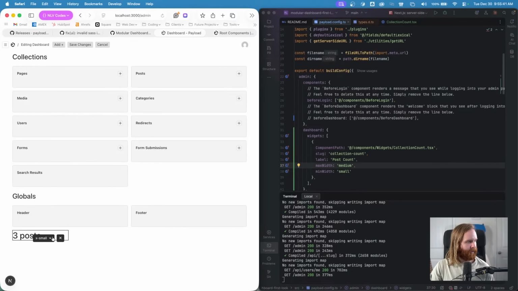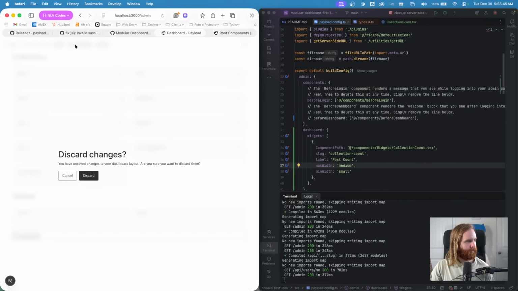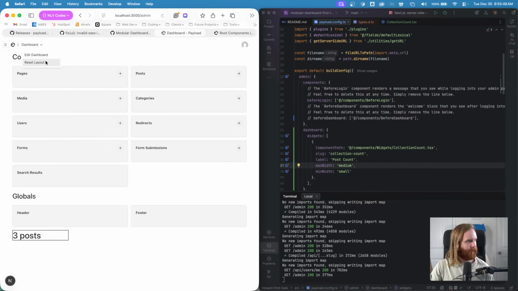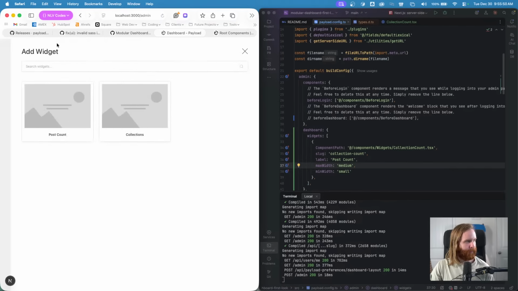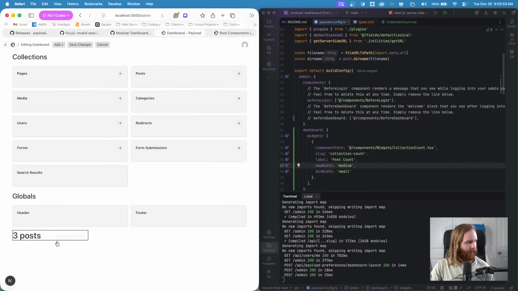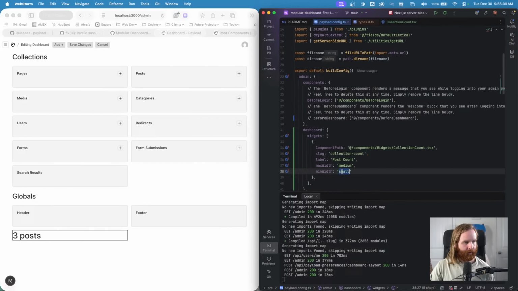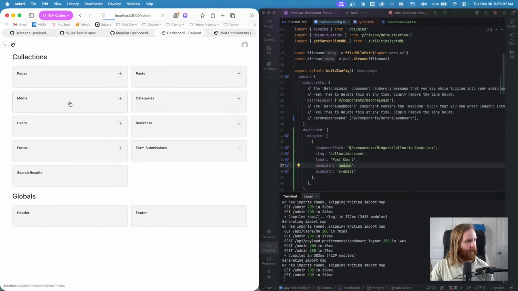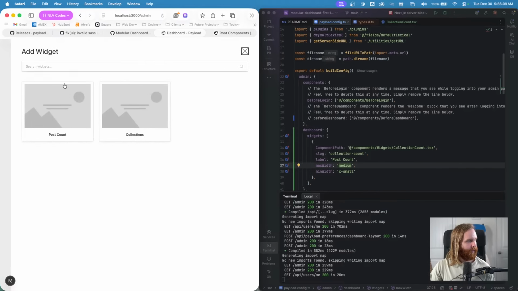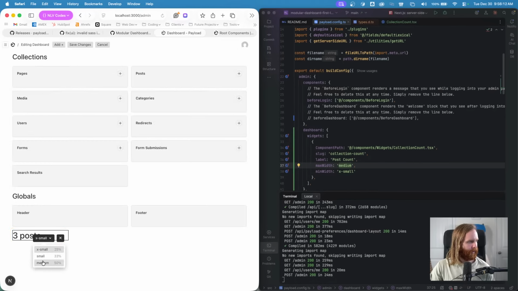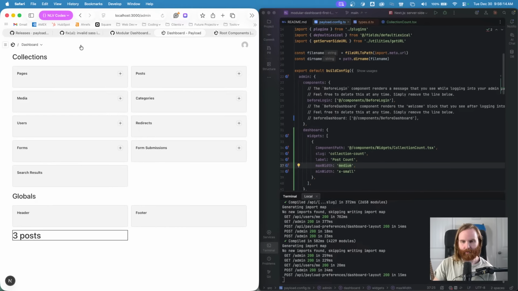Then I can edit my dashboard and let's discard and actually reset the layout, go to edit dashboard, add a post count, and now small and medium are all I'm able to get because that's what I set. But for the max width, I could probably go with extra small and go up to medium. I don't really want this to take up more than half the screen. So if I refresh that, let's go add it back, and we'll set this to be medium and save those changes.